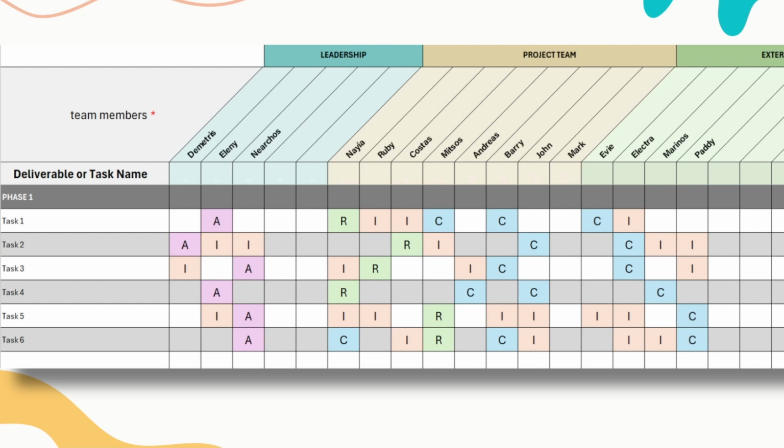It's very basic, but it's one of the most helpful tables that you will ever create, especially with large teams. It will bring order to the chaos and eliminate any confusion of who does what, who we are informing, and who we consult with.